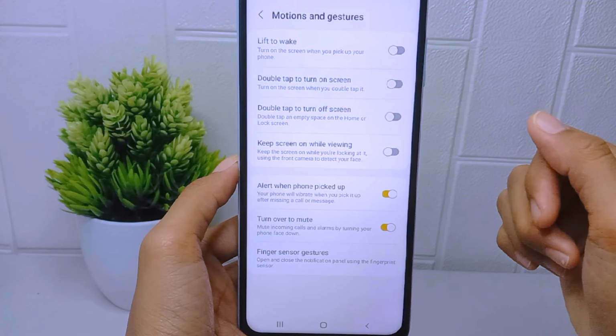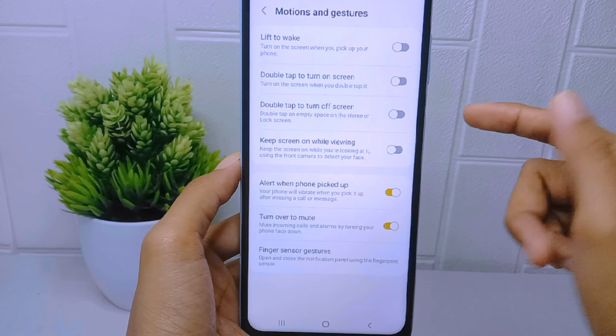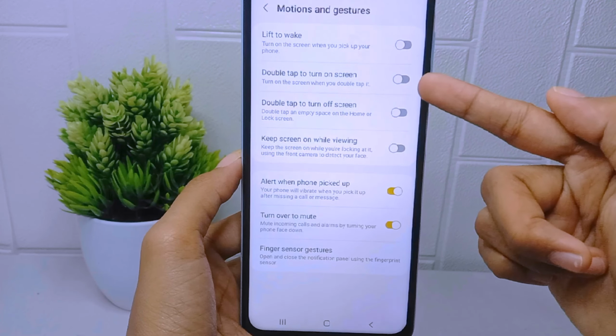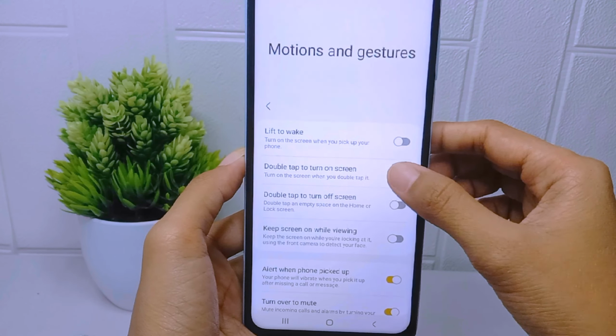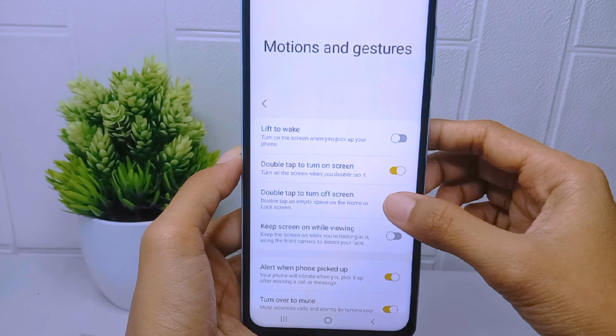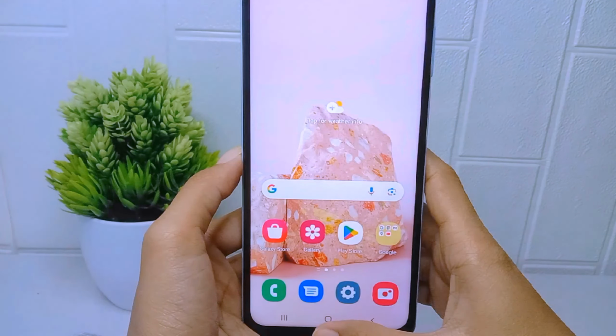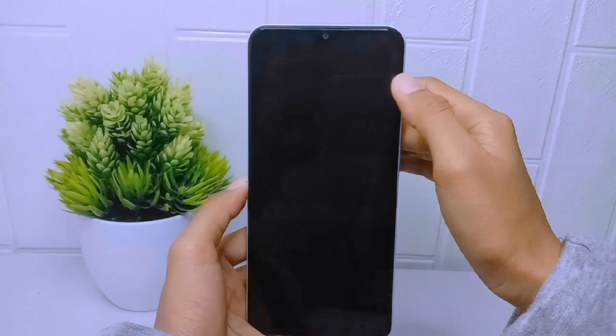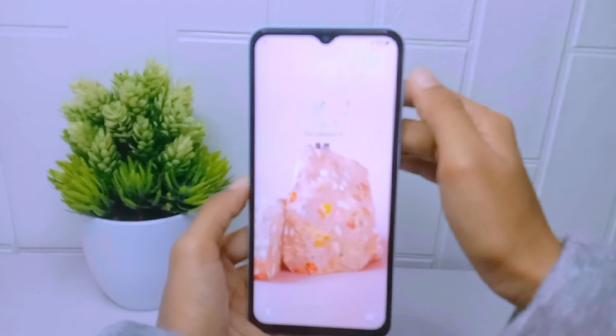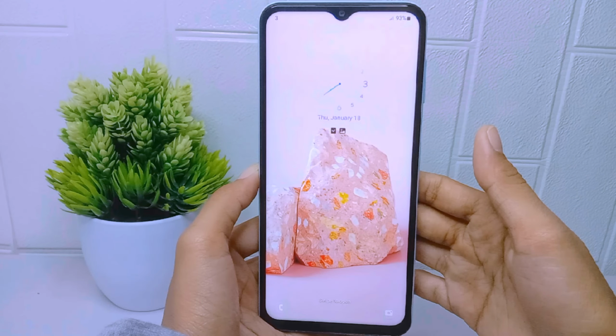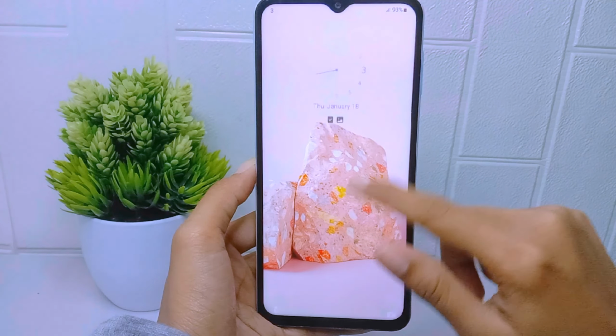Okay, and then to activate it, you can press both buttons here: Double tap to turn on screen and double tap to turn off screen. Okay, and then the double tap or double click feature on your device is active. That's the tutorial on how to enable double click on Samsung Galaxy A15 device.